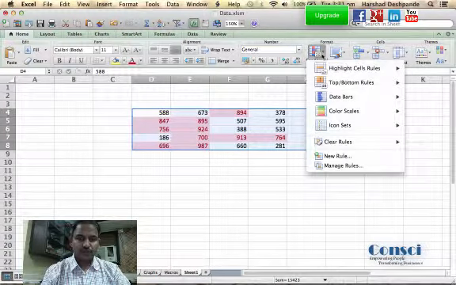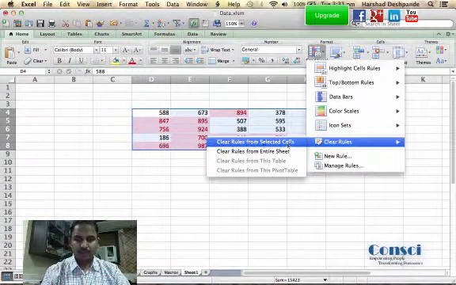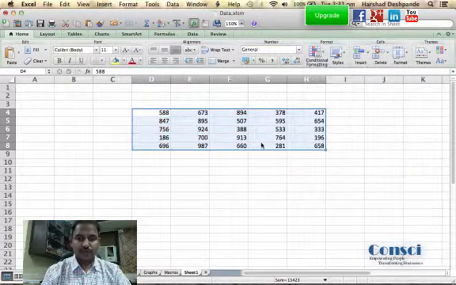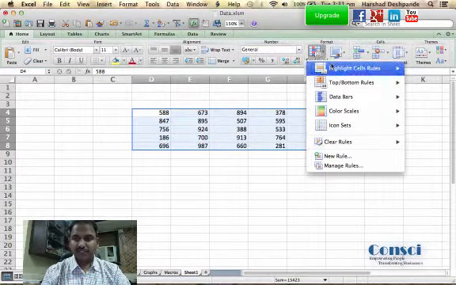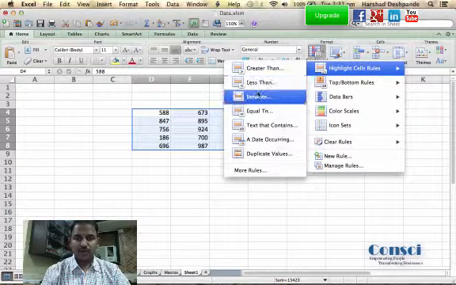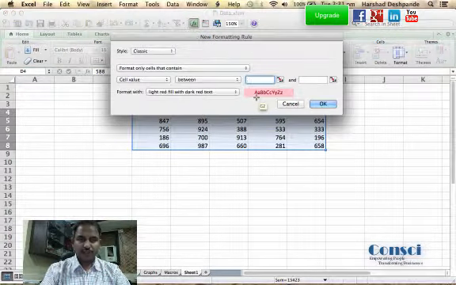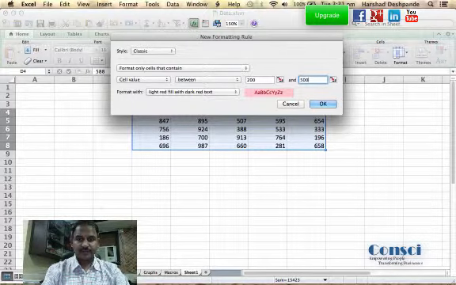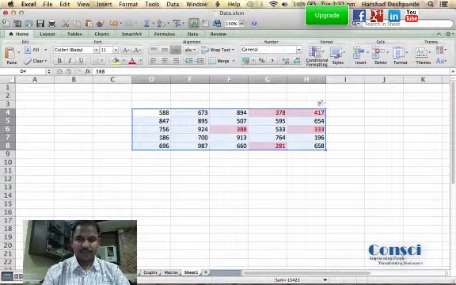Now before you go and apply something new, you should clear the rules first of all so that the new rules can be distinctly seen. Let us say I want to look at numbers which are between 200 and 500. I'm just saying okay, and these are the numbers which are between 200 and 500.